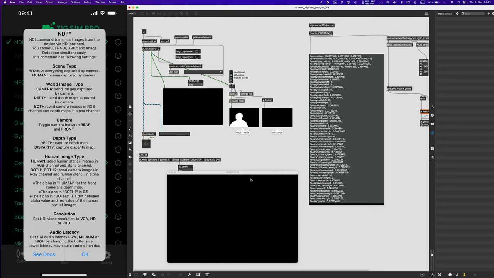Since modern iPhones are actually pretty powerful computers, it makes total sense to take this computation off the computer and let the iPhone do it. And then we can send directly the images that have already been processed by the phone to our computer. So in this case, we can get the human captured by the camera. It also works with more people. And then we can also get the depth of the scene. We can choose which camera to use, front or rear, and then there is a bunch more stuff.